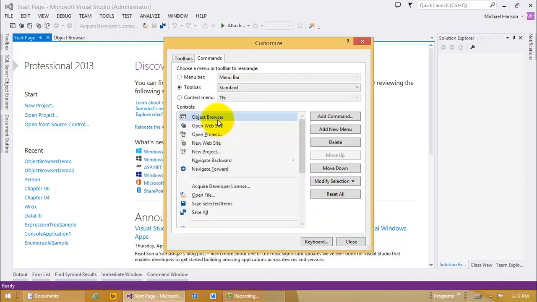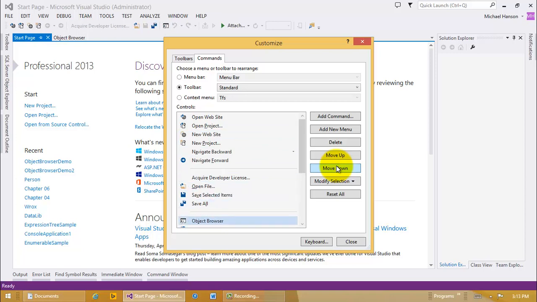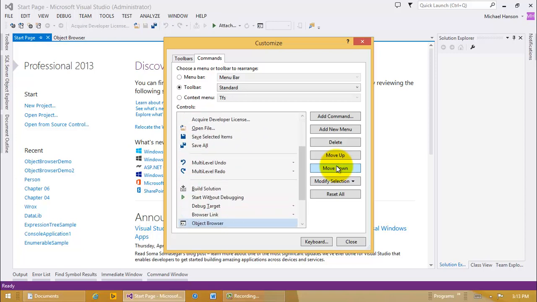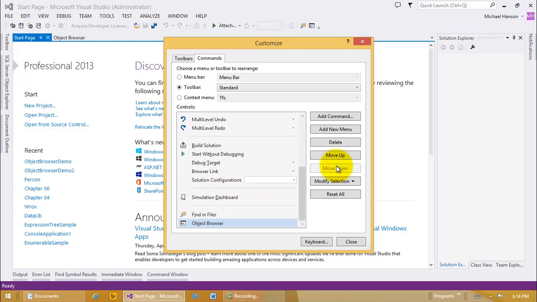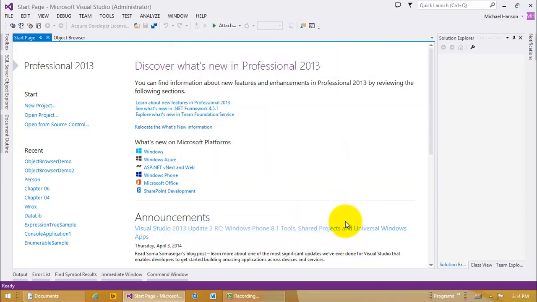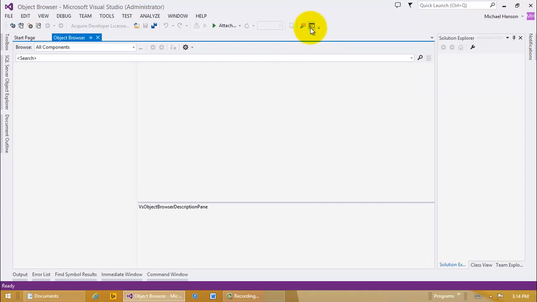And if you notice, the object browser is located at the beginning of my menu. If you look right here, and if you look up here in the upper left hand corner. Well, I want to move the icon all the way over here to the far right. So I go ahead and I click on the move down. And if you look at the top, you can actually see the icon moving across the toolbar. And right there. I go ahead and I click on Close. And from here I can open the object browser.